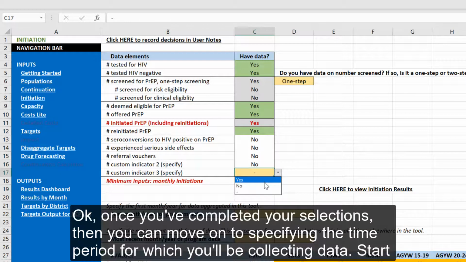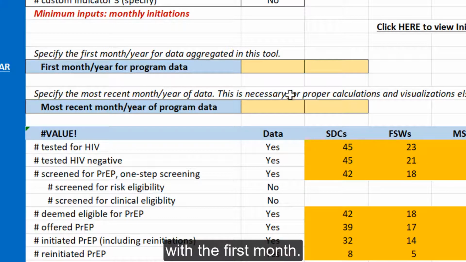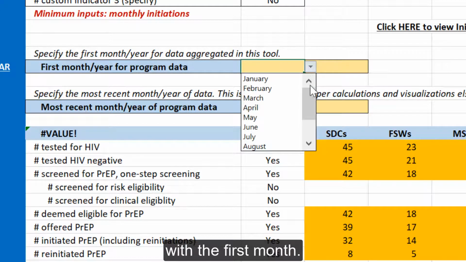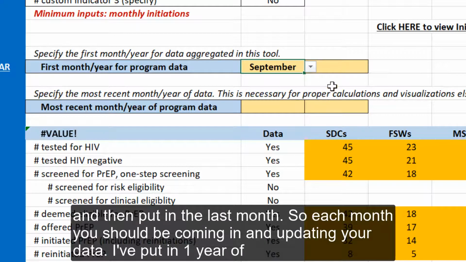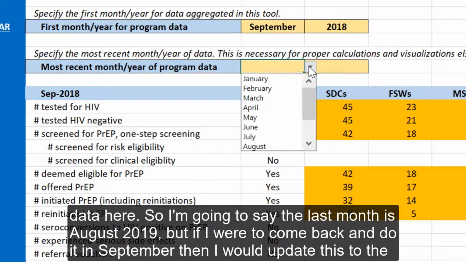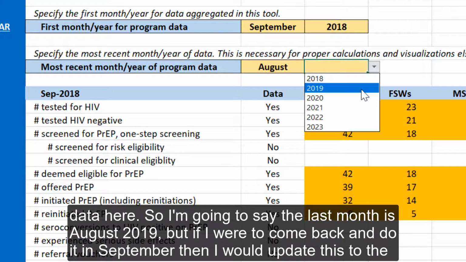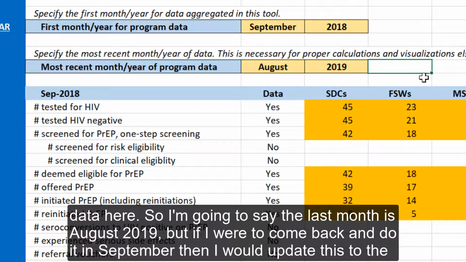Okay, once you've completed your selections, then you can move on to specifying the time period for which you'll be collecting data. Start with the first month, and then put in the last month. So each month you should be coming in and updating your data. I've put in 1 year of data here, so I'm going to say the last month is August 2019. But if I were to come back and do it in September, then I would update this to the next month.